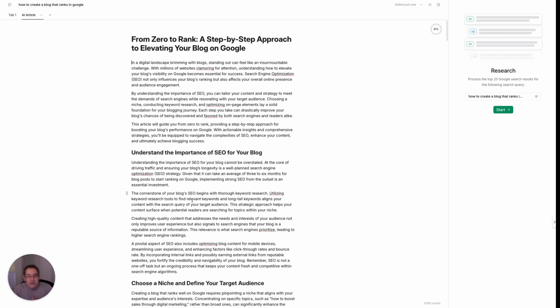And now the fun really starts. Now that AI has generated this document for us, we are going to see how we can optimize this document and make sure that we cover everything that is needed to rank this article well.